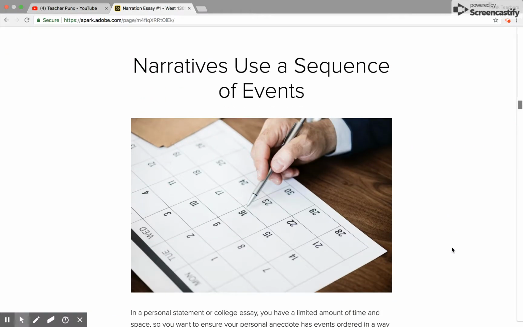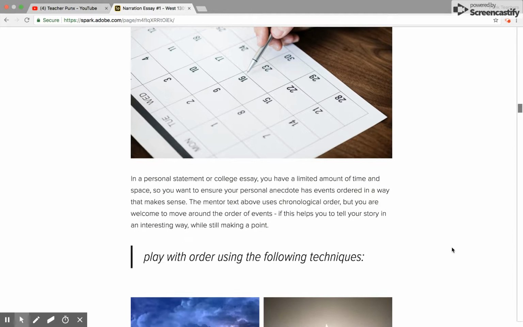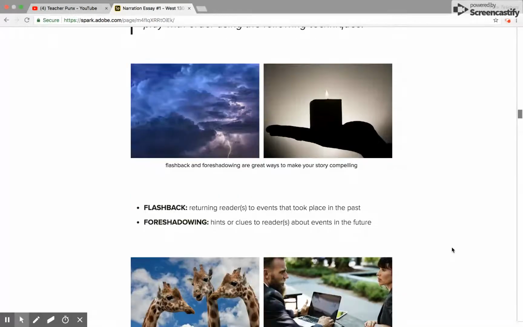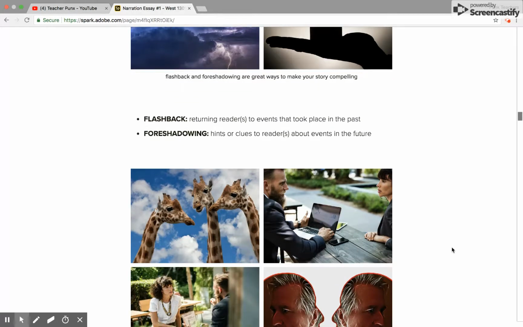Narratives use a sequence of events. So in a personal statement or college essay, you have a limited amount of time and space, so you want to ensure your personal anecdote has events ordered in a way that makes sense. The mentor text above that we read, Right Place, Wrong Face, uses chronological order, but you're welcome to move around the order of events, especially if it helps you to tell your story in an interesting way while still making a point. So play with order using the following techniques. You can use flashback, where you return readers to events that already took place in the past, or you can use foreshadowing, that are hints or clues to readers about events in the future.